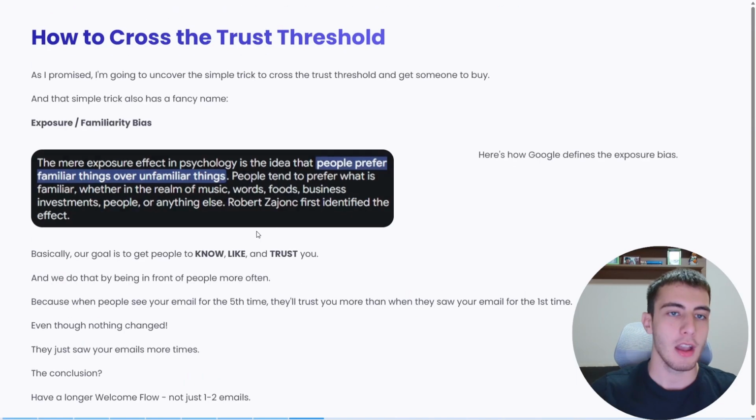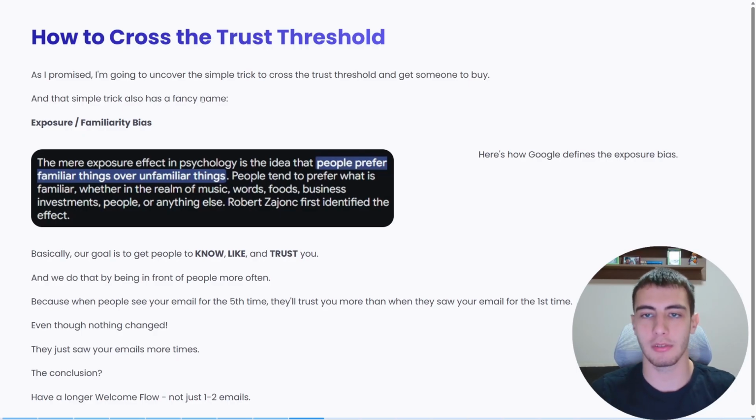Now, how to cross the trust threshold, that was problem number 2. As I promised, I'm going to uncover a simple trick to cross the trust threshold and get someone to buy. You can do that by showing people testimonials and trusted-by sections, like trusted by UFC and stuff like that, and media features and your 5-star reviews and all of that stuff. That's something you will do in your emails.